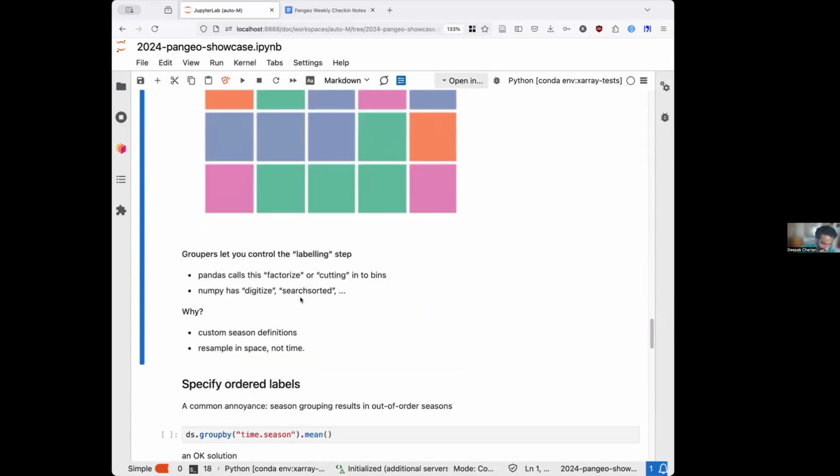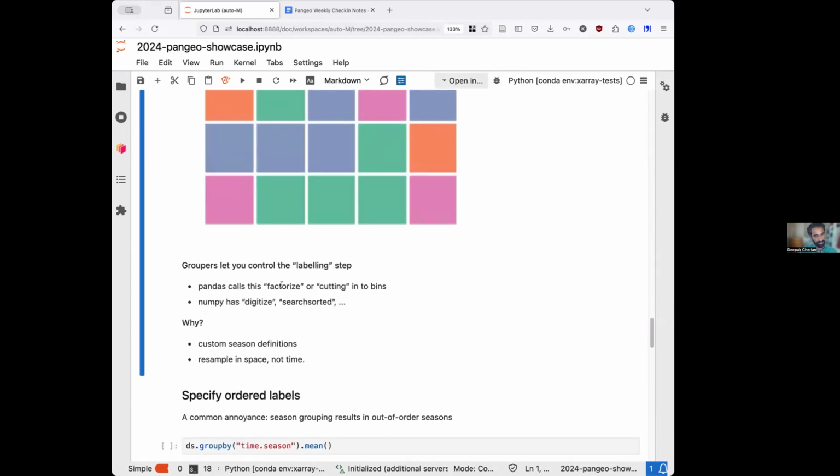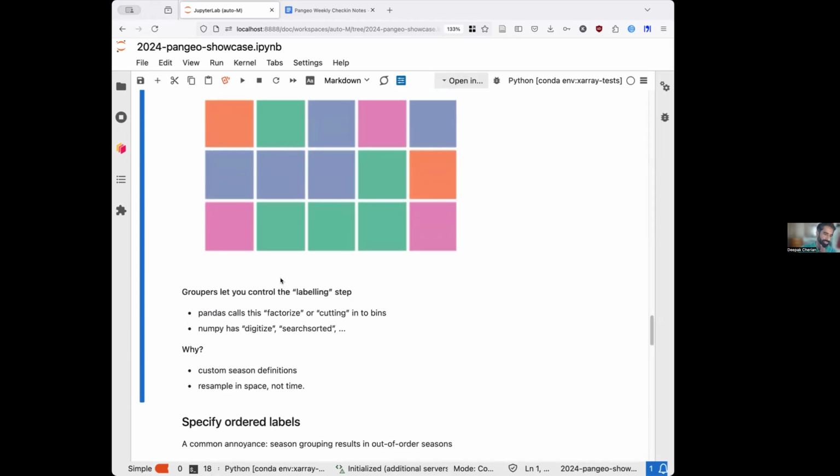And the reason this is useful is because the only difference between a categorical group by and the bin group by is this labeling step. When you bin something, you need the bin edges as an input. When you do a categorical thing, it's really just looking for the unique values. That's the only difference. Once you have those labels, everything else, the split, apply, combine, all of those algorithms are exactly the same. And so the groupers are really an extension point that lets you customize this.